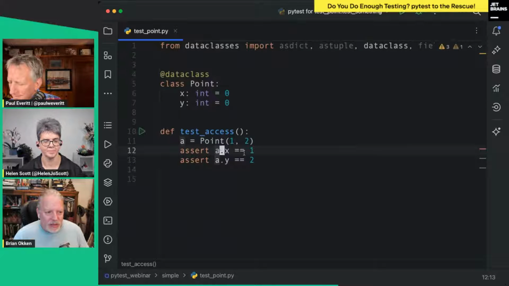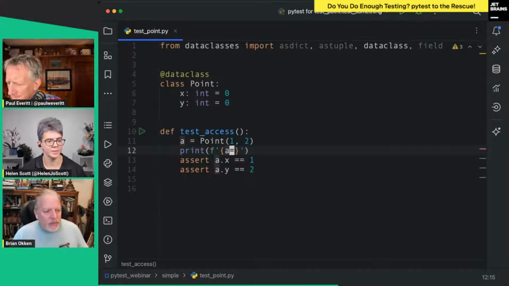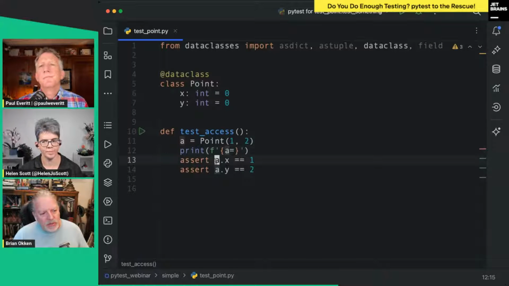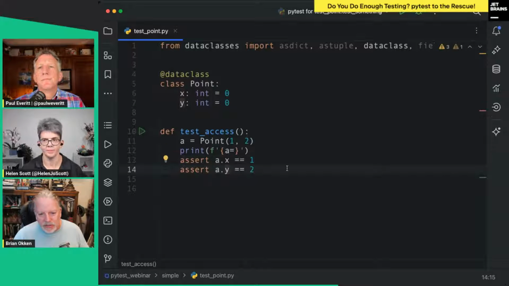Then we can do prints if we want, just to see what this looks like. Another cool feature is print a equals. And then I want to make sure that I can access it, like a.x and a.y, so I can access the two things. And then we can just run that.